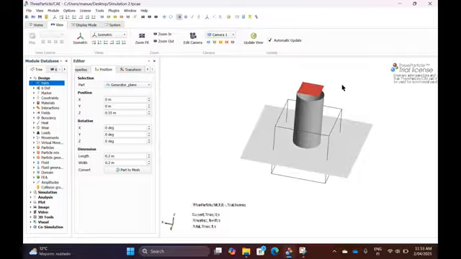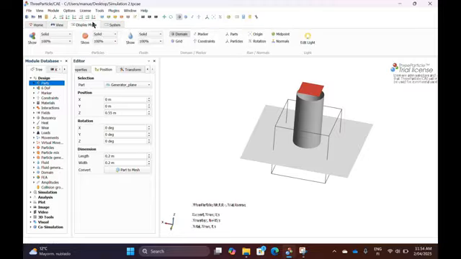Let's say 50% so I can see inside of the system. Here you can change the transparency of the system. So you probably found that out on your own. You can say outline view and transparency.